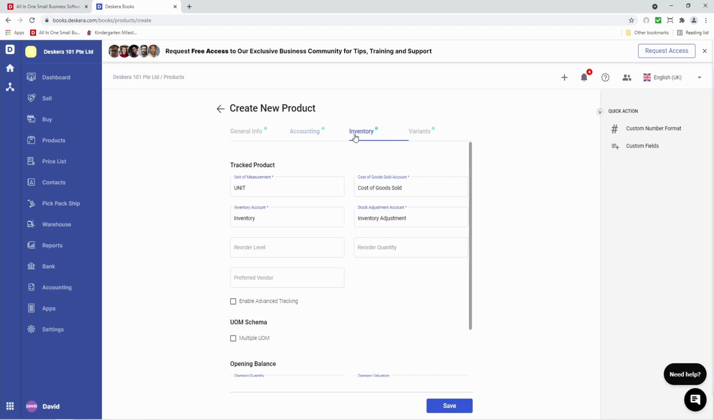Next, let's go to inventory. Inside here we have the unit of measurement, so I can select pieces, for example, and you'll notice some additional fields here. We have cost of goods sold account, inventory account, and stock adjustment account. We also have reorder level and reorder quantity. But what is reorder level?